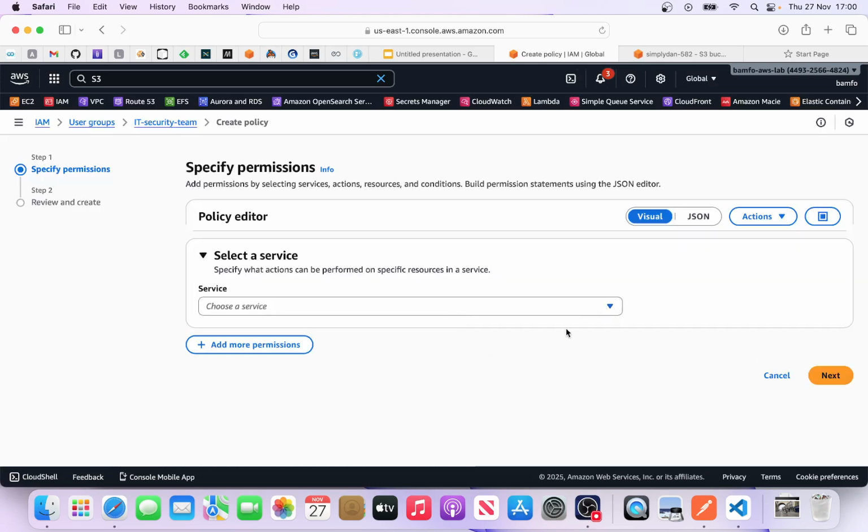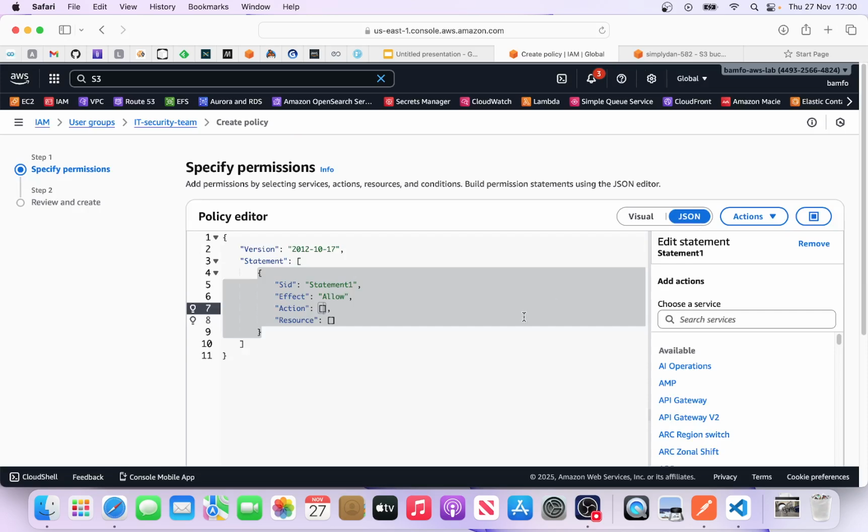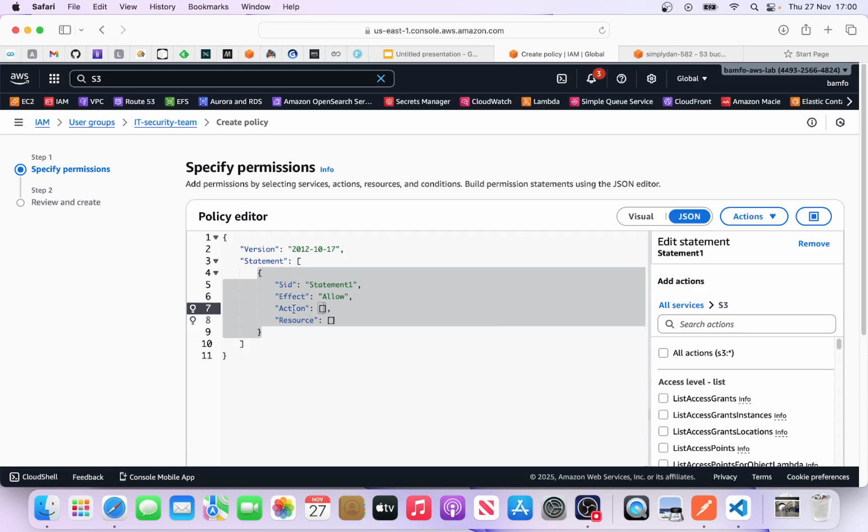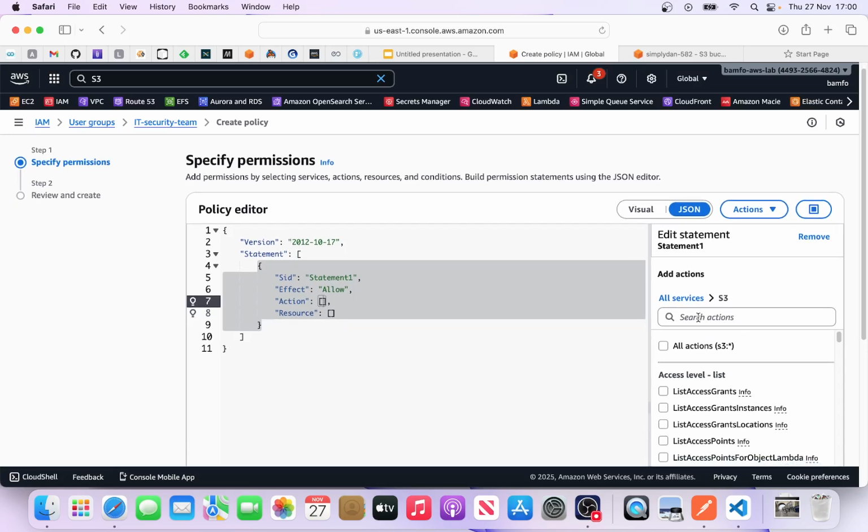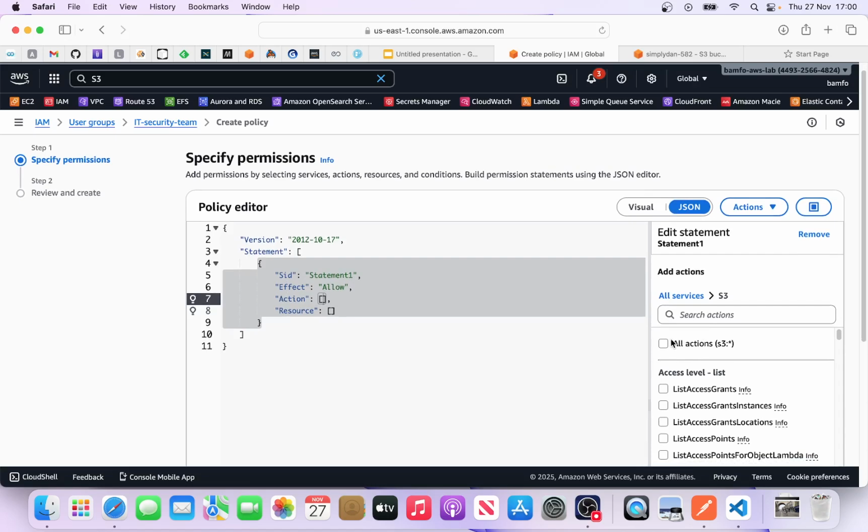What we are interested in is the JSON. I'll explain this whilst we're going along. Remember, the user is requesting access to S3, so the service is S3. We search for S3, and as I'm doing it, it will populate here. Again, bear in mind the ticket is requesting that we leverage the principle of least privilege. Don't just grant every action to the bucket.